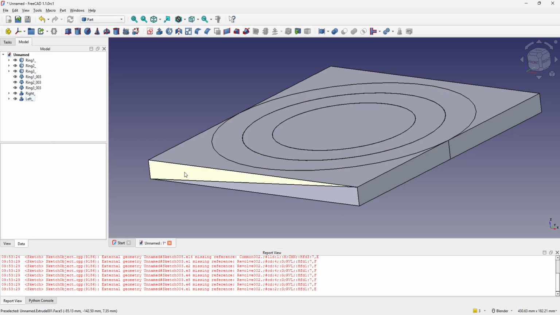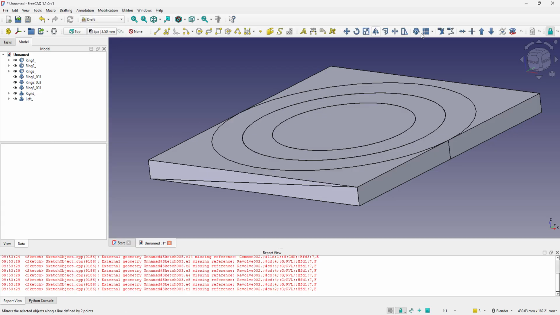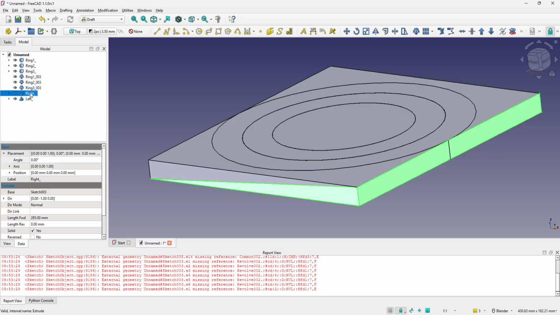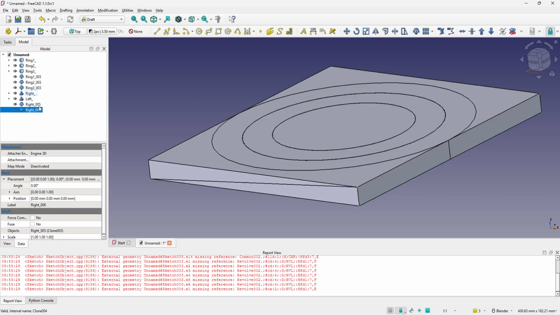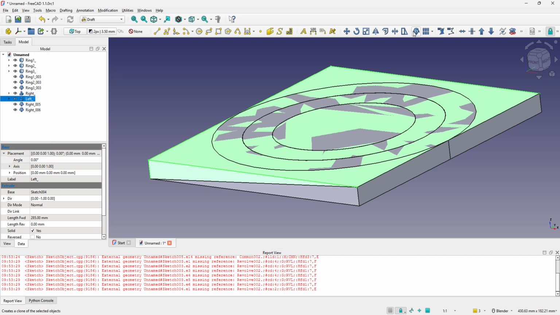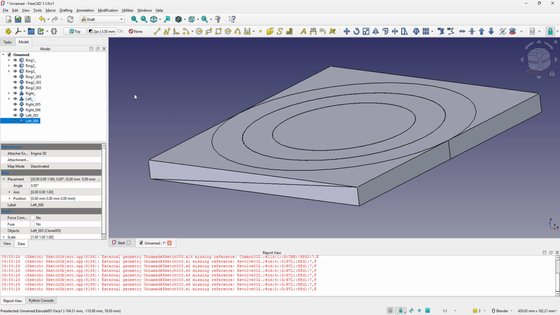All right. So now what we need to do is intersect them, but for each ring, we need 2 of these slices to intersect, and there's 3 rings. So we need 6 copies of the right and left. So I'm going to go back, remember the draft workbench, because it has the clone tool. You can customize and add the clone tool to your part workbench, but that's a little bit beyond the scope. All right, so I'm going to click on right, and I'm going to make 2 copies. So now I've got 2 copies. Click on left, I'm going to make 2 copies. So now I have all the copies I need.